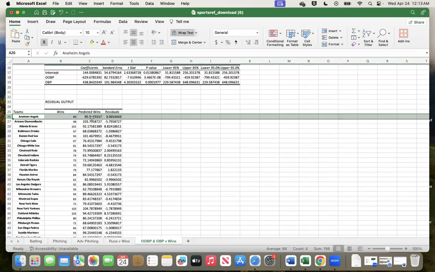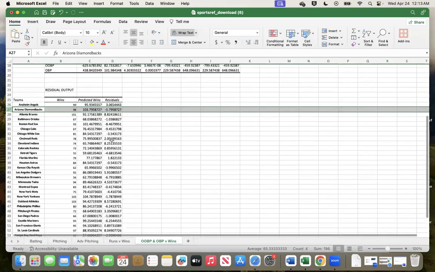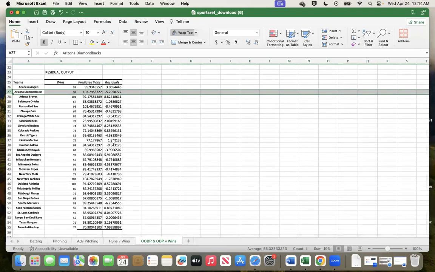This predicts that they'll win 95 games. The Diamondbacks won 98. This thing predicts 103. The residual is the amount it's off by. See, the 95.9, which is basically 96, to 99 is off by 3. This one is negative 5.7, etc. The residual is the amount the prediction is off.